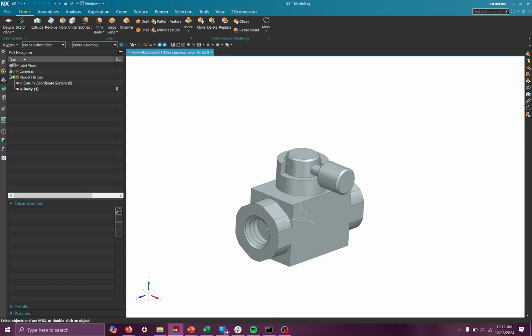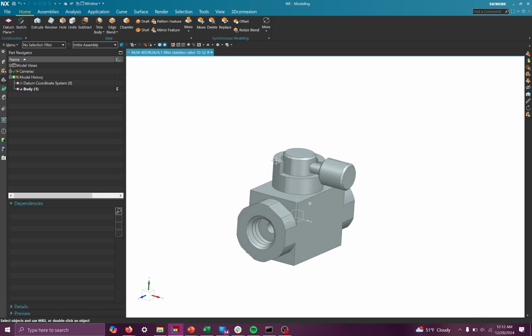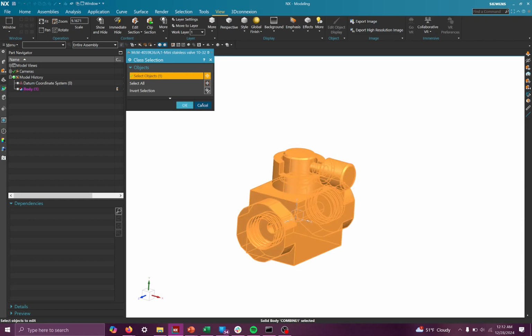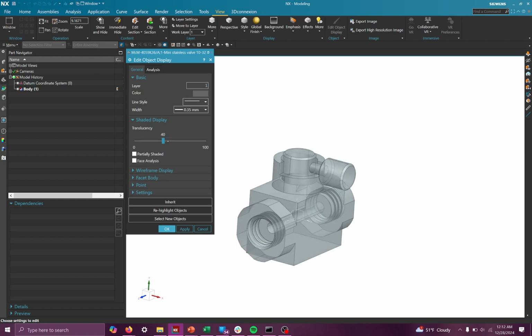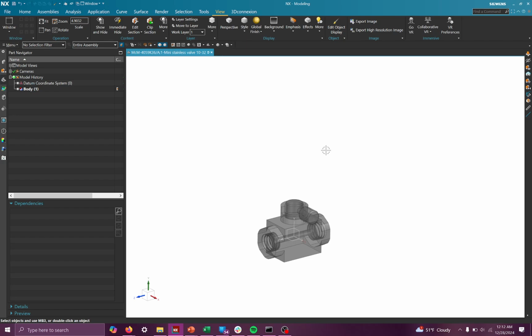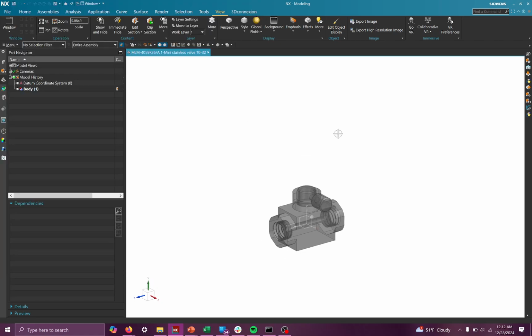And then if you want to, I recommend this in fact, recolor your part that you brought in, so it adds a little bit more detail and doesn't look like it's out of place within an assembly. So go over to View, go to Edit Object Display, click on it, click OK. Since this is a stainless valve, I'll make it a shade of gray. And then you can adjust the translucency as well. Sometimes that'll be helpful. And then click OK, and you're left with your imported part. And then make sure to click Save or press Control S.